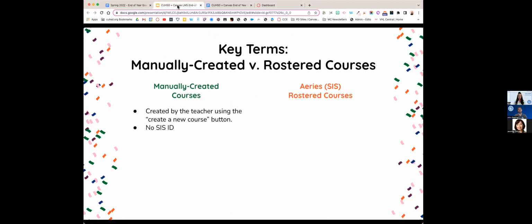Manually created courses do not have a SIS ID. SIS stands for Student Information System. In CUHSD, our student information system is Aries. Aries is the hub of all of our student data. All of the data that you see in Canvas is pulled from Aries. It's not put into Canvas by itself. So manually created courses are created by the teacher. They don't have a SIS ID. They cannot automatically import grades to Aries.